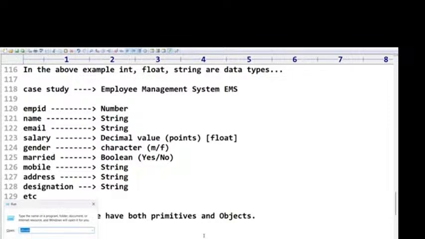Sir, what about the second one, real values? Real value means the data which is in the form of x by y is called real values. Sir, means what? For example, consider I have a number 5 and I have a number 2.